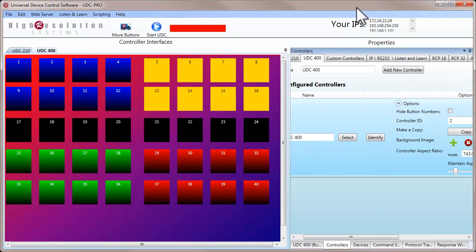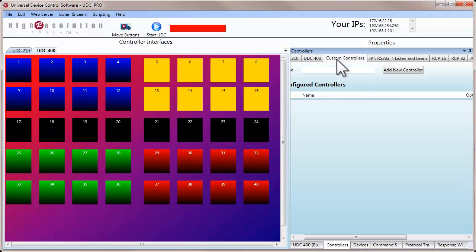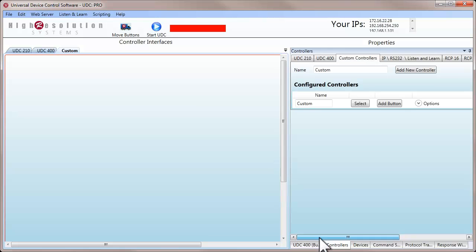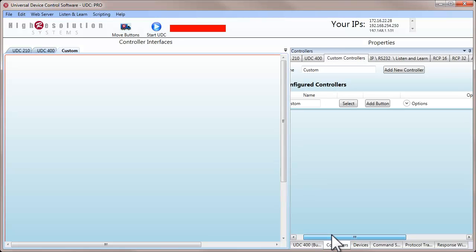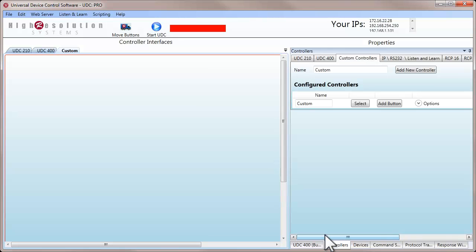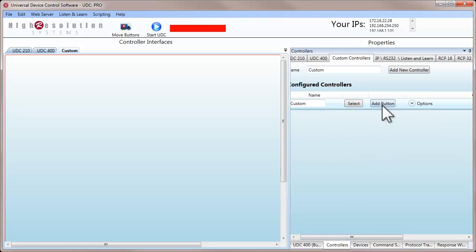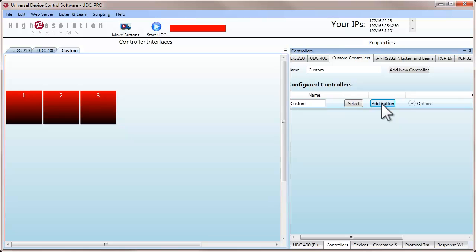So moving on to custom controllers at the tab up here. So we'll add a custom controller. You name it, click Add Controller. So now we get this blank slate for a custom controller. This is where you're going to build your custom user interfaces, mainly for use on touchscreen interfaces, the web server type control interface. So in the properties of our custom controller, we find the Add button. So once we click the Add button and we click it again and again, we see buttons appearing in the controller interface.